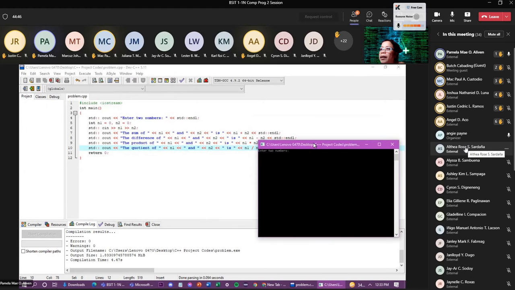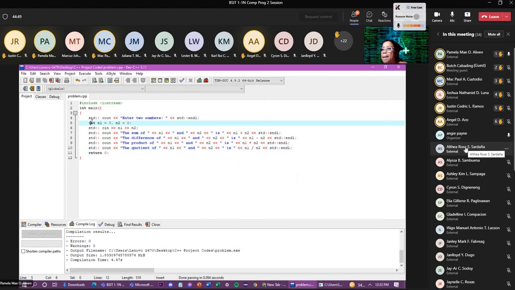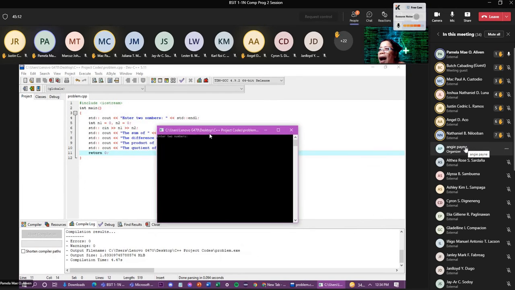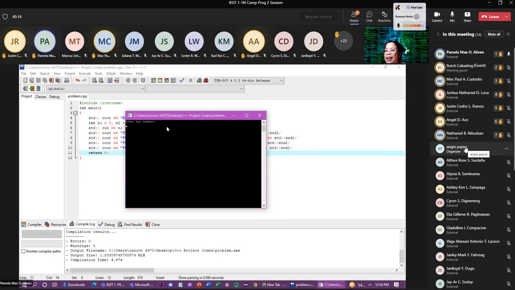So, ito po yung code ko. Same lang po, tapos binago ko lang po yung strings and of course, yung solution po sa dulo. Nung nirun ko po, magpapa-enter naman po siya ng numbers. So, try ko po, 6, tapos 5. So, ito po yung lumabas.